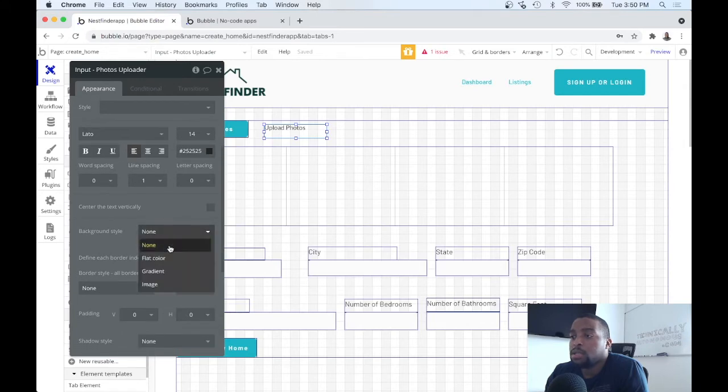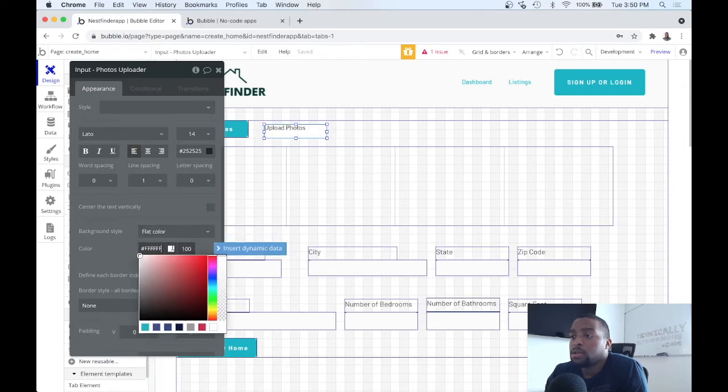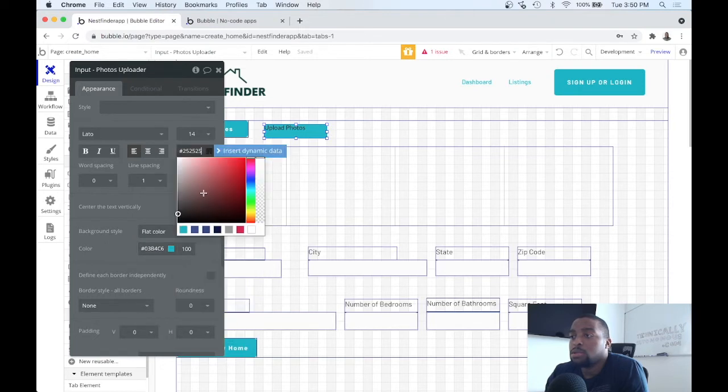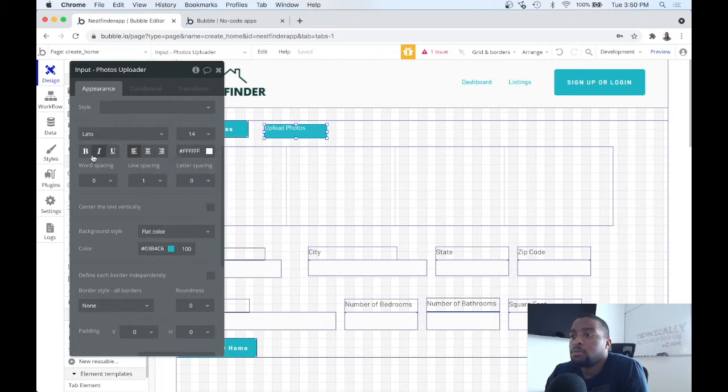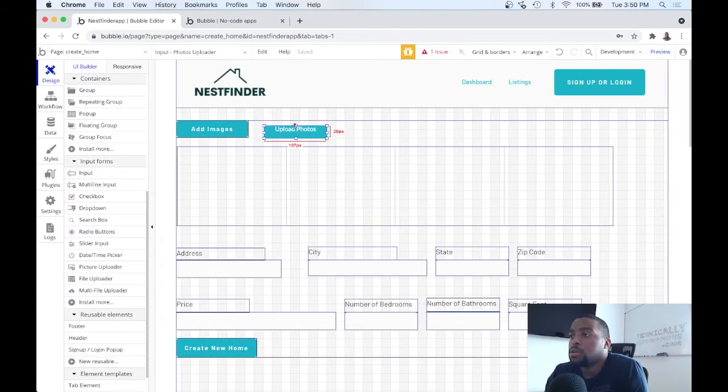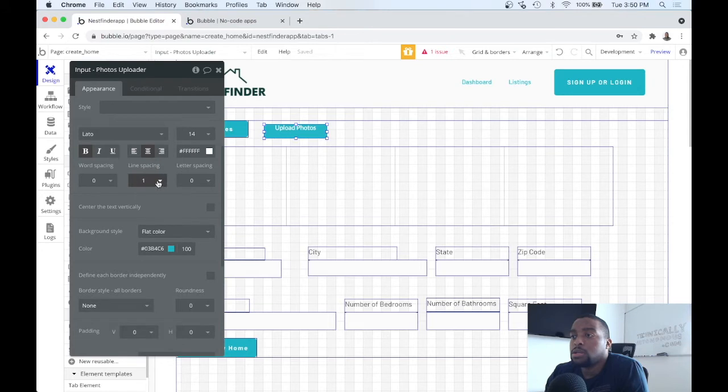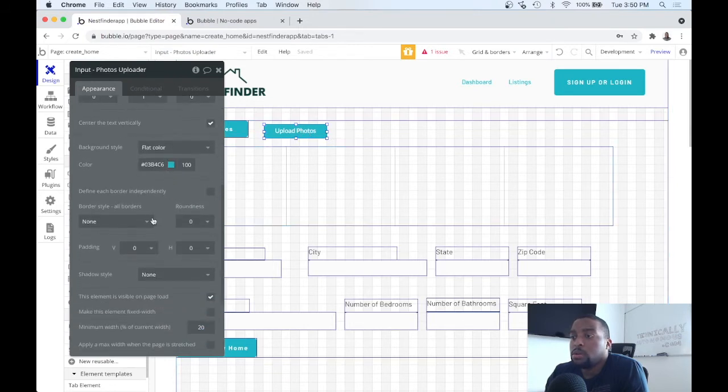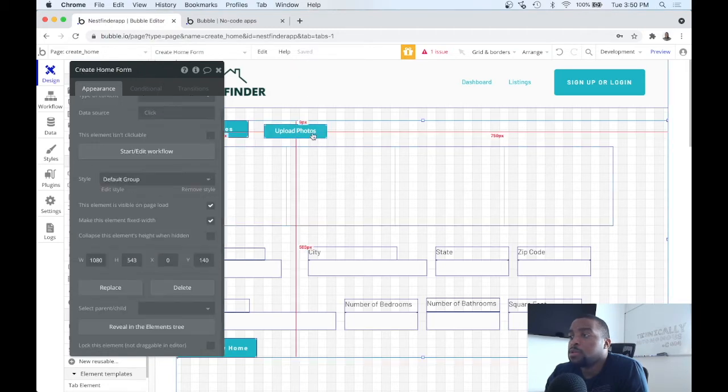So background style, let's change that to a flat color. We could change it to our global color, which is this light blue. White text. Bold font. Centered. Center text vertically. We want to get rid of that. No border, but we want a little bit around this. 5 pixels.